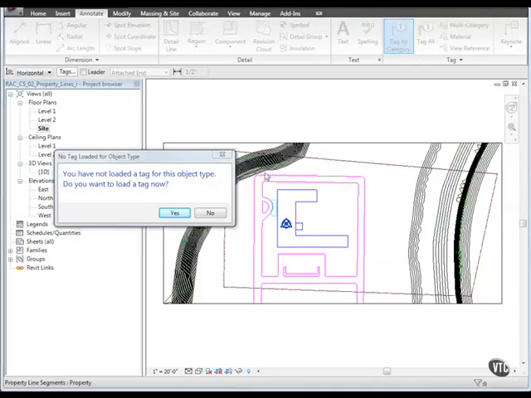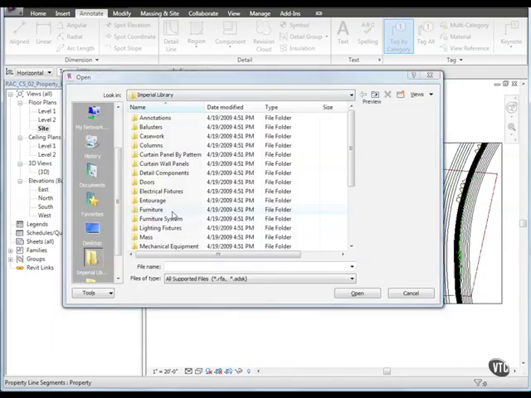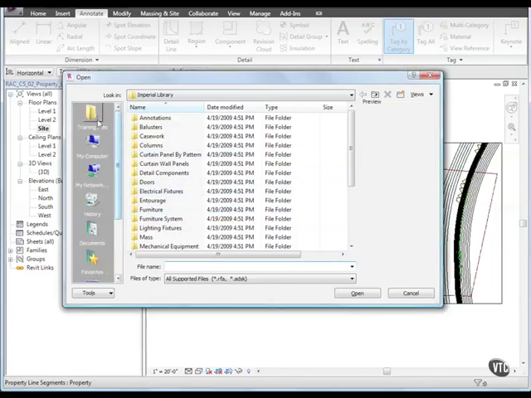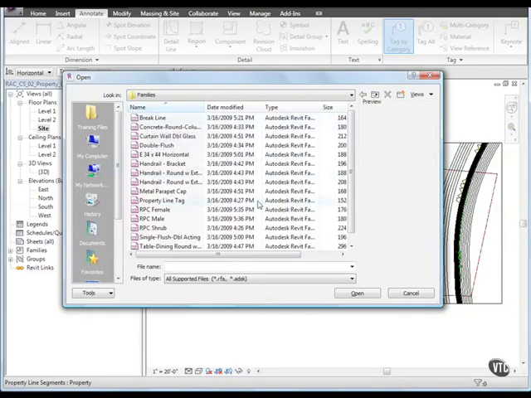There are no tags loaded for property line segments in this project. So in the dialog, click Yes to load a property line tag family for use in this project. Then, from the left side of the Open dialog, select Training Files, then open Imperial, Families, Property Line Tag.